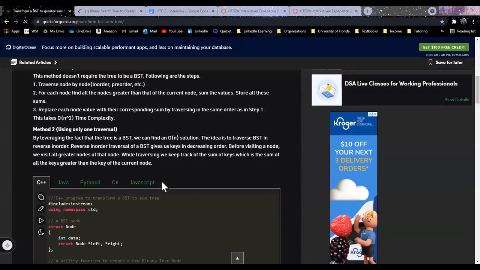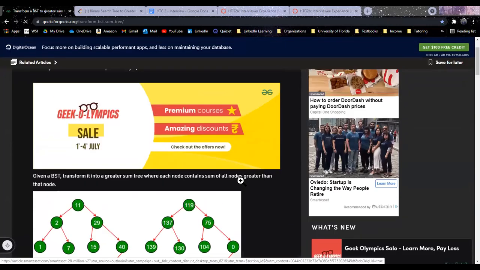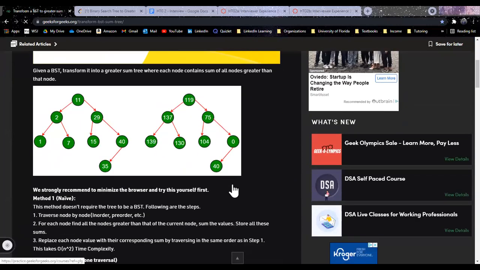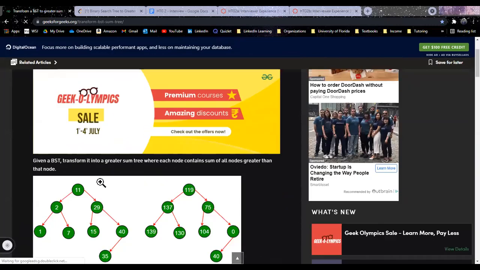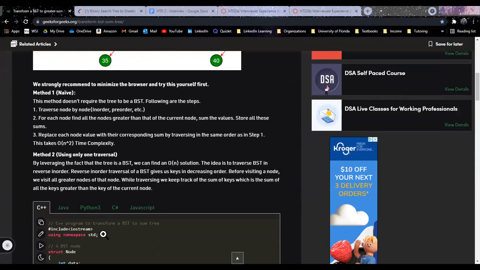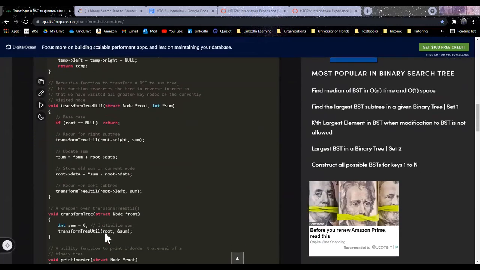Let's see, is this it? Which one is it? I think it's this. Okay. This is how, let's see. Yeah. All right. Can you see my screen? Yeah, I can see it. Okay. So this is how they do it. So this is for the transform. So this is how they do it.